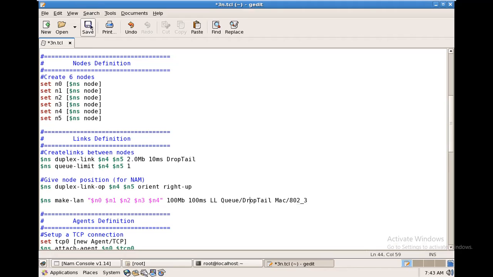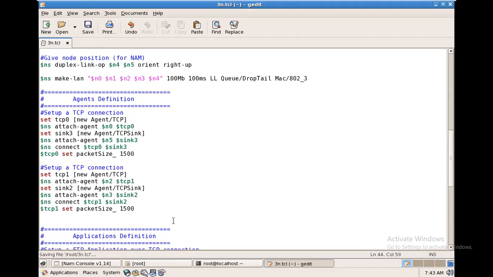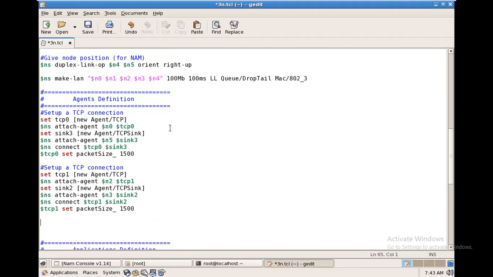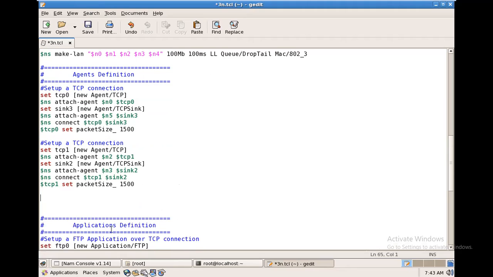Save this. Second modification: in the agent definition you have to create two files by the name file1 and file2. So we'll see that. You can see the changes you have in setup link, 2 MB and 1 queue size. Now create a file here: set f1 open f1.trace w, close, end.